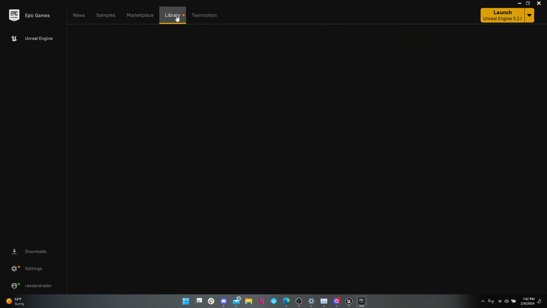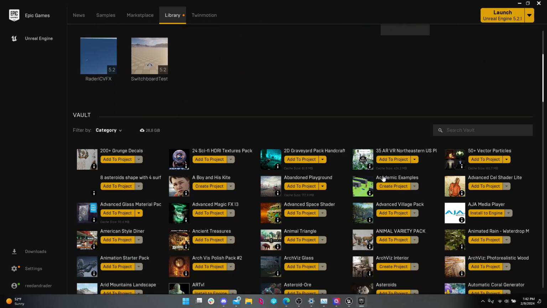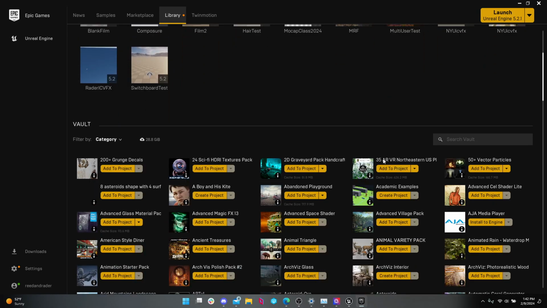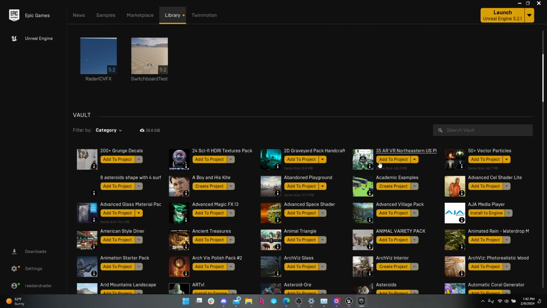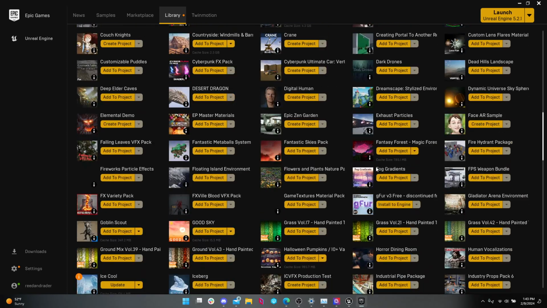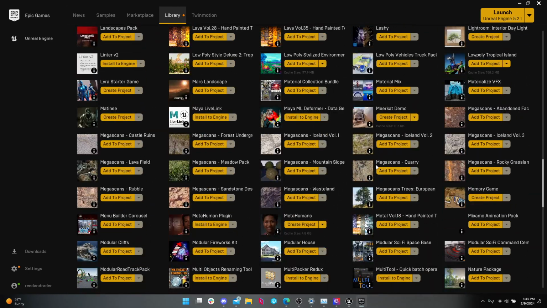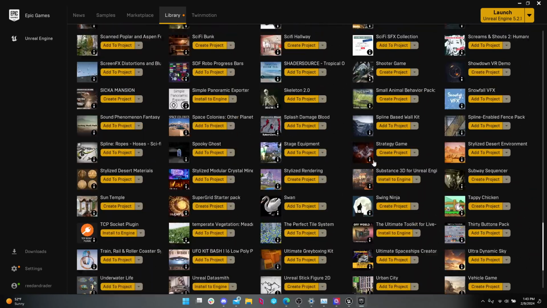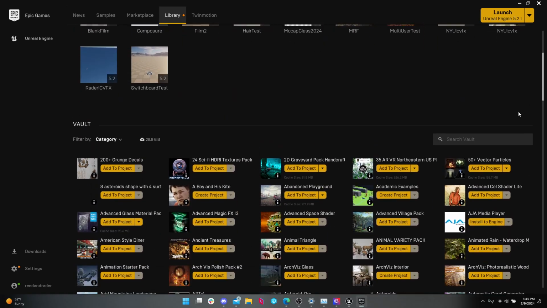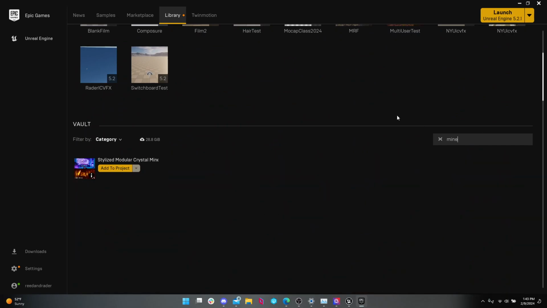So now, if you go back to your library, your vault below your projects is all your stuff that you've gotten from the marketplace, whether you bought it for free or you paid money for it. I have lots of stuff. When you locate what it is, I always have trouble finding it.